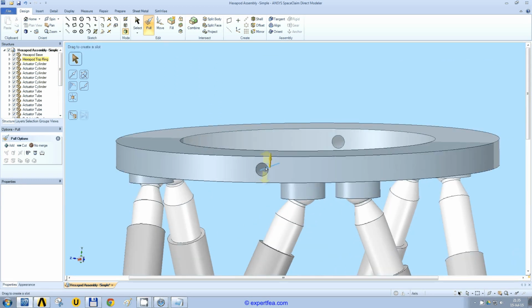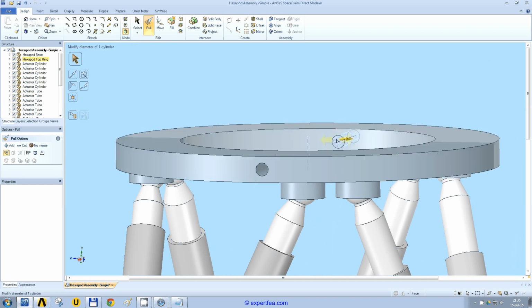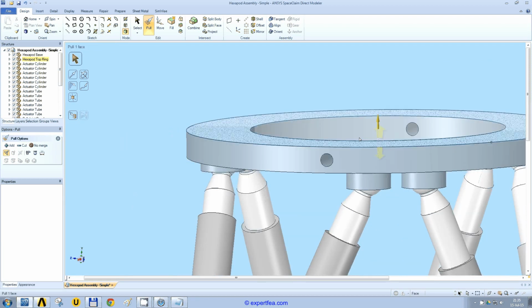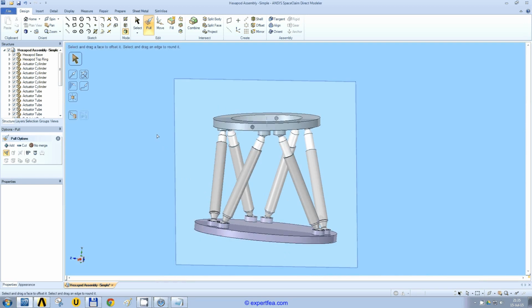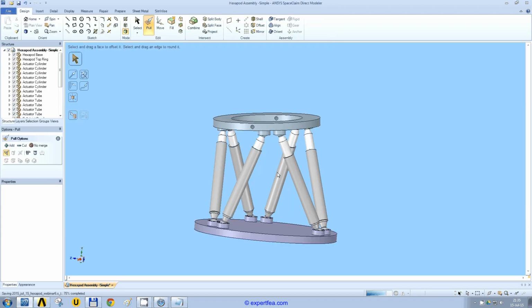This pair of holes will be very useful when we apply a coordinate system, and we will choose an axis to create the angle or the rotation of this top platform. So let's delete this plane and save again the part as a parasolid. Double click, replace, yes. Let us close SpaceClaim.